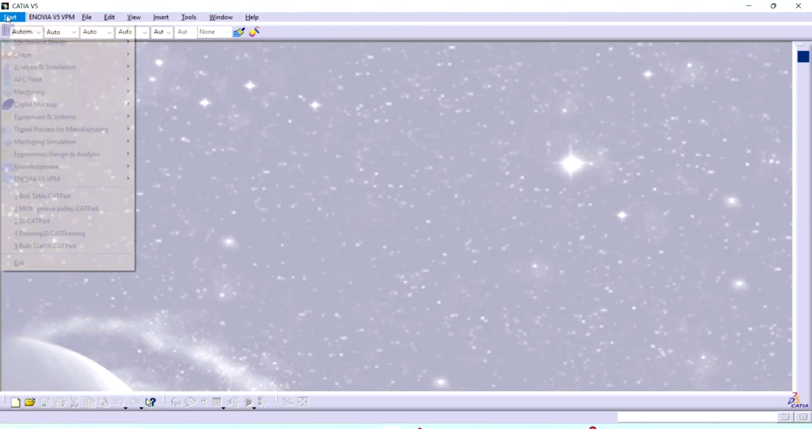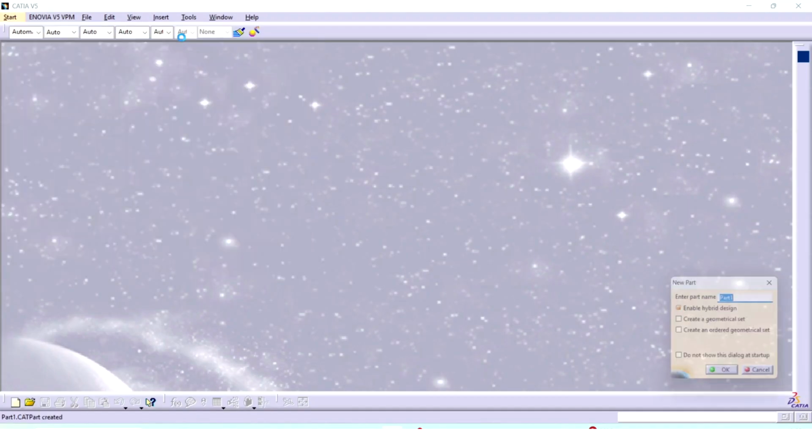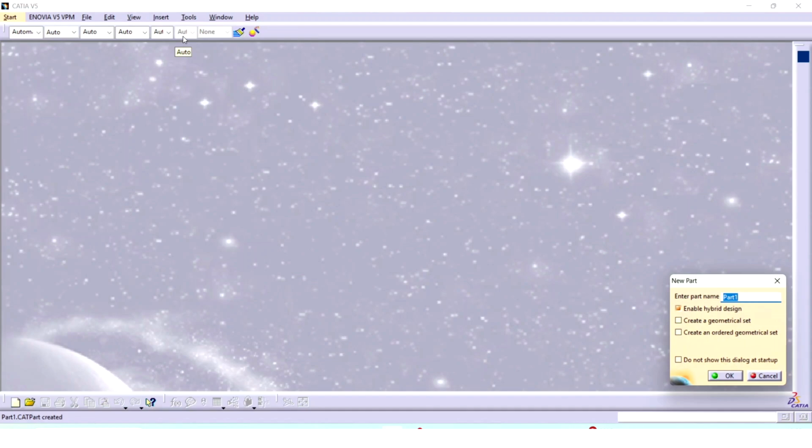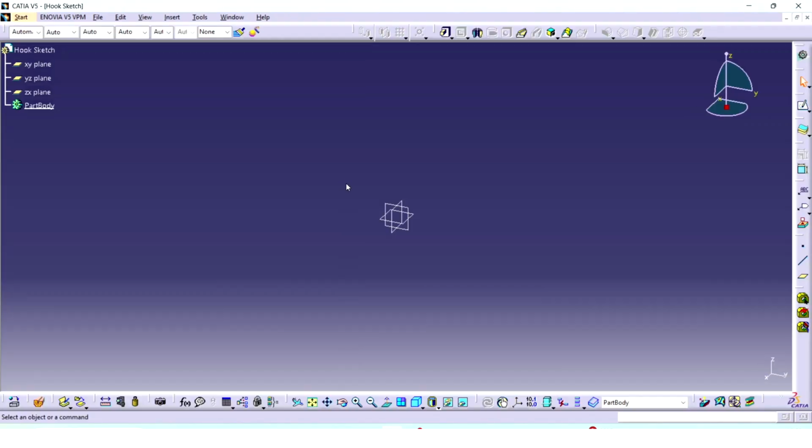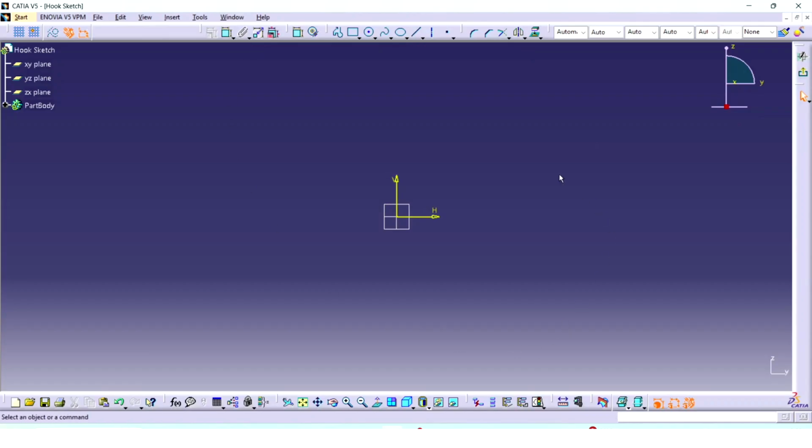Go to CATIA, start mechanical design and part design. I am renaming this one as hook sketch and click on OK. This will take us into the Part Design workbench. I will select the YZ plane to create the sketch and click on the sketch tool. This will take us into the Sketcher workbench.